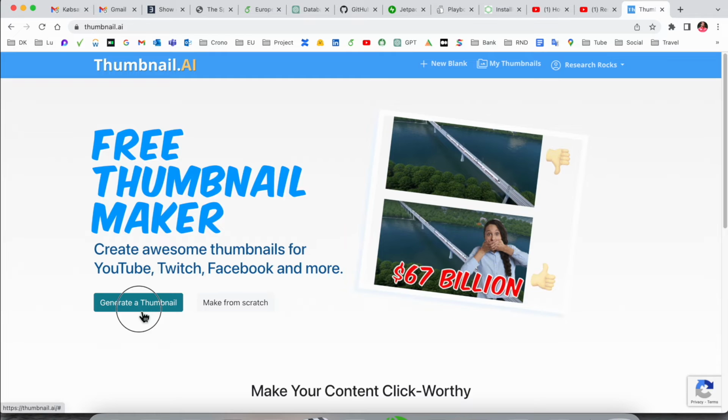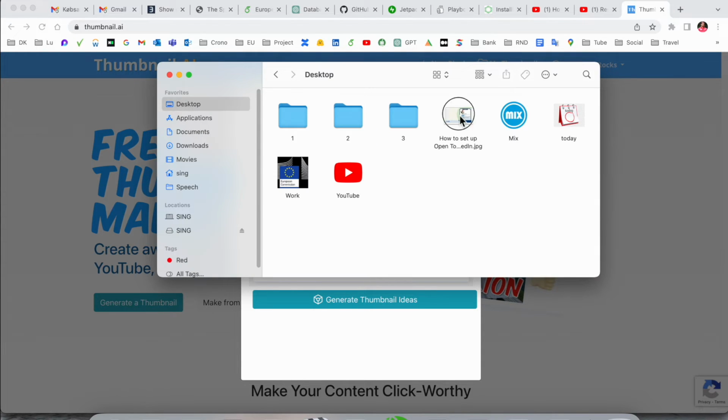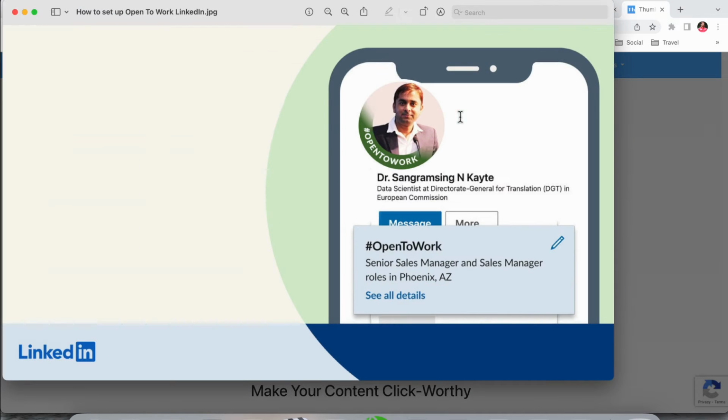First of all, generate a template. We need to add the title of your video. So I simply add the video title here. Then set up, and if you have an image, you can add it as an optional image. I already created one optional image like this, and we can add the title name.